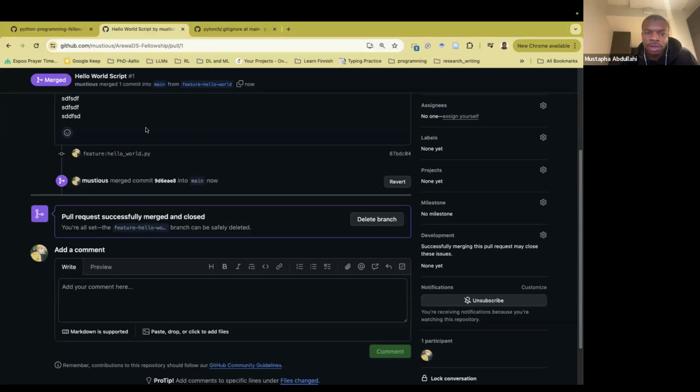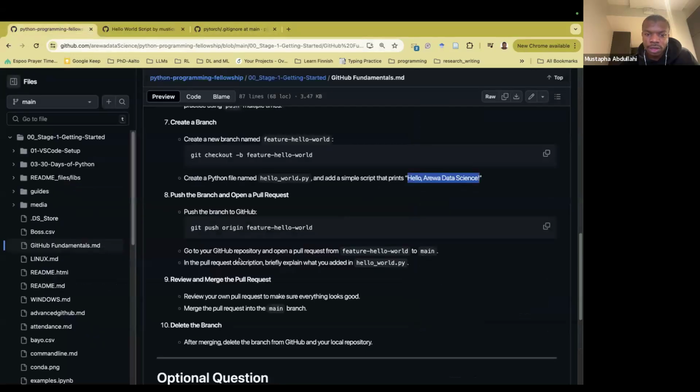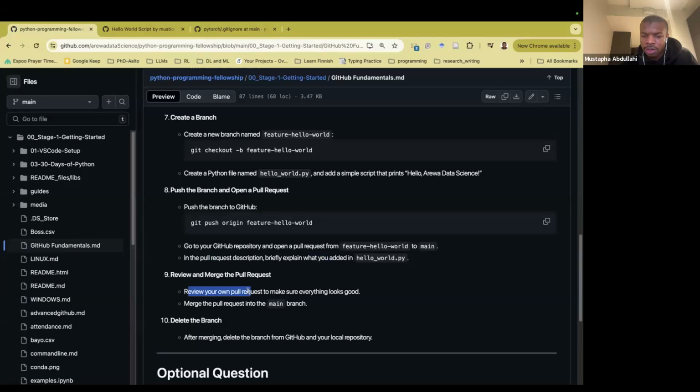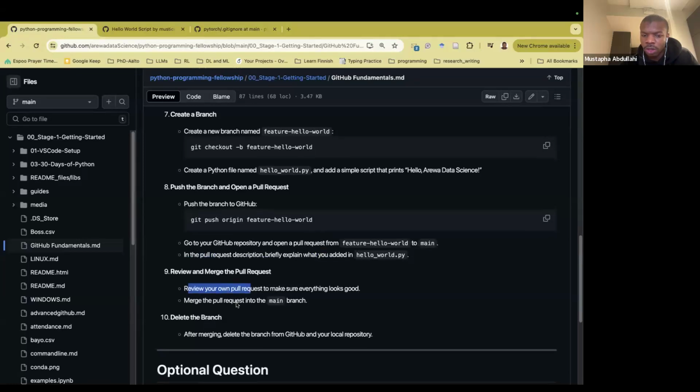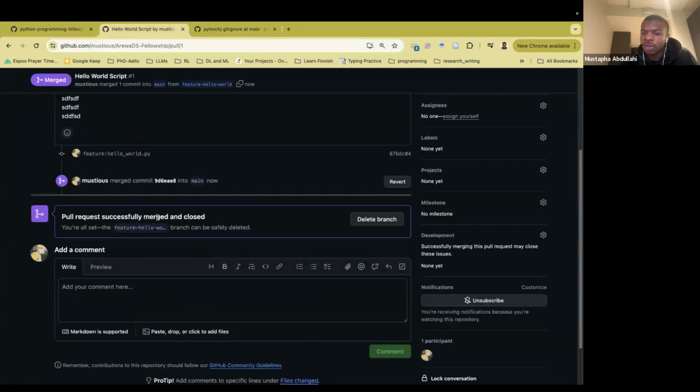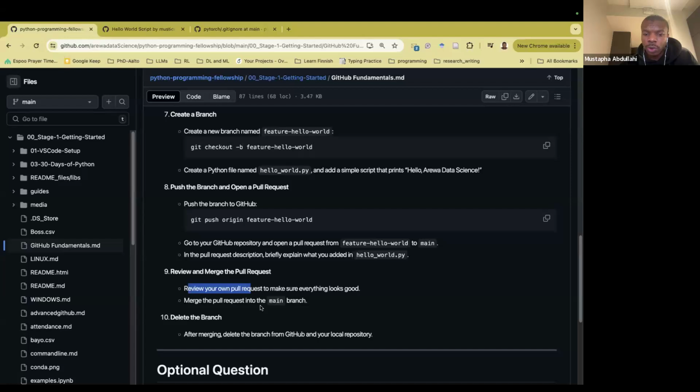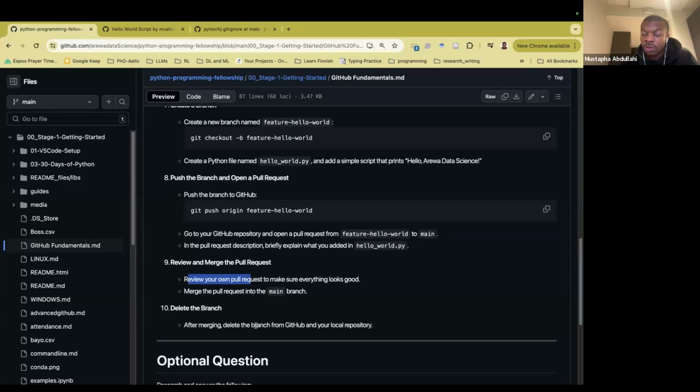So now we have matched the code of the new repository to main. As instructed here, we've done this. And let's say briefly, we've also done this and we reviewed the pull request, everything looks good. Then we merge the pull request, which is like this. So it has been merged and closed. Finally, what you are required to do is delete the branch from GitHub.